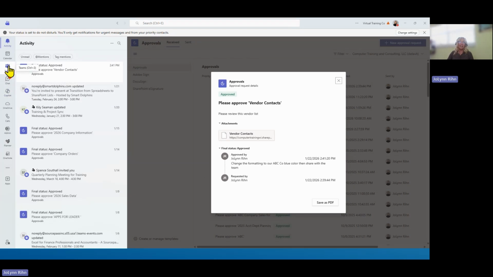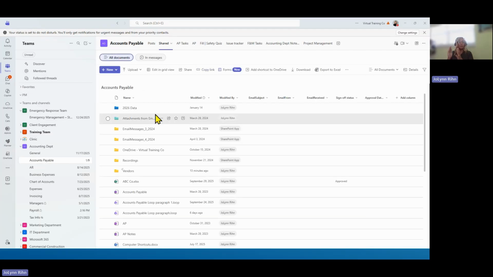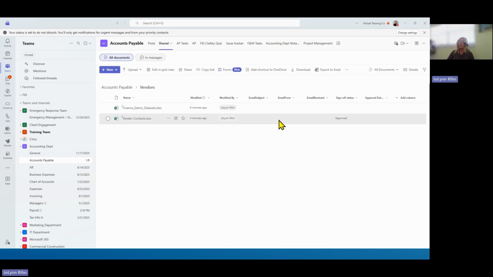which, by the way, on the left-hand side, if I go back to the team, I can go to Accounts Payable, go to the shared channel. Among the columns that you see when you're in these document libraries, you have a column called sign-off status. The sign-off status will show if the file was approved or rejected. So you could see this vendor contacts says approved under that column for sign-off status. So it automatically has this tracking mechanism built right in. Those are great options to use and huge benefits of being in a team.